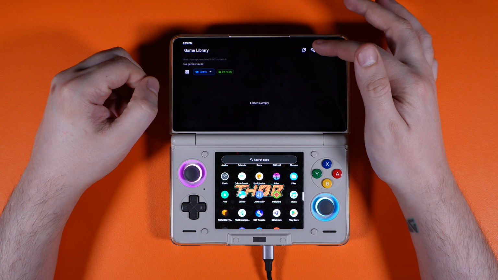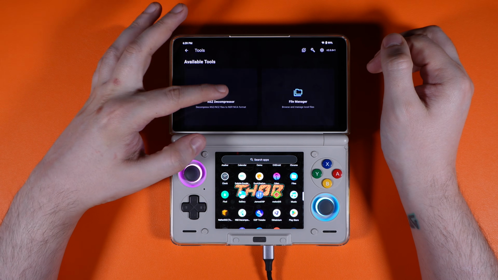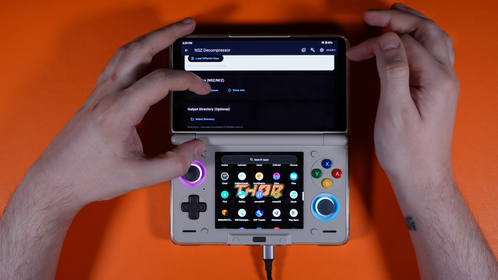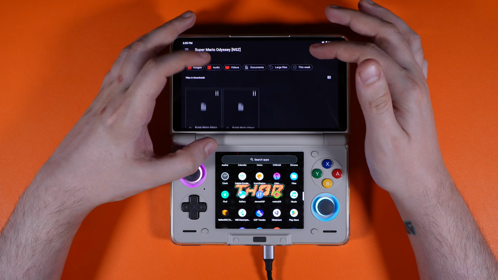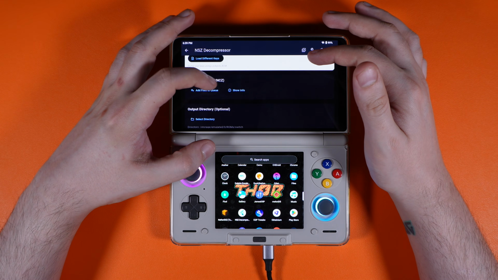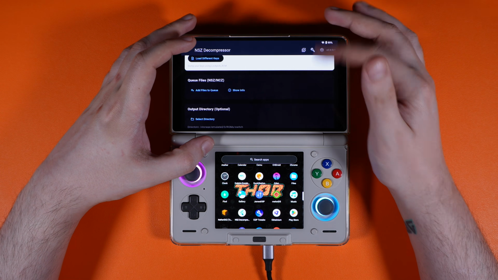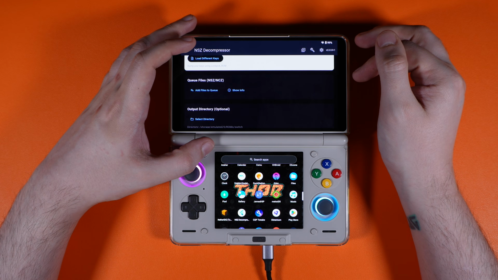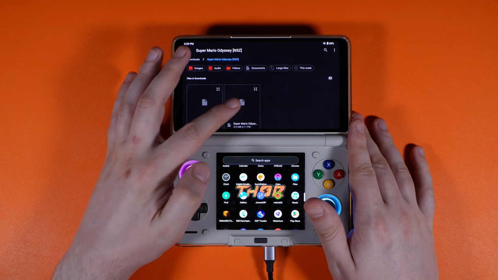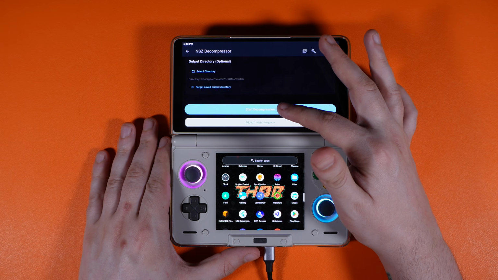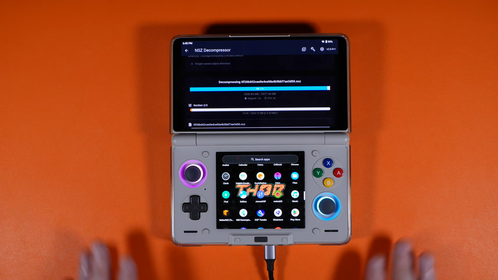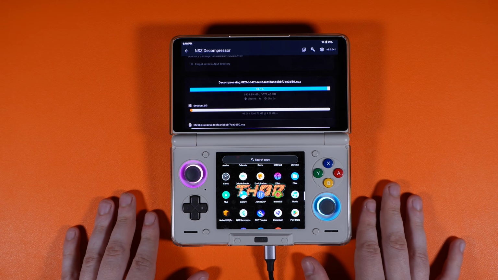Then if we head over to our little wrench, we're going to press there, go to our decompressor, and then add some files to our queue. So in our downloads, we'll get the game. It'll take a second to add it to the queue. And then we're going to get our DLC as well. Make sure your output directory is set, and then just press start. This could take a while. It's going to take around about 10 minutes or so.